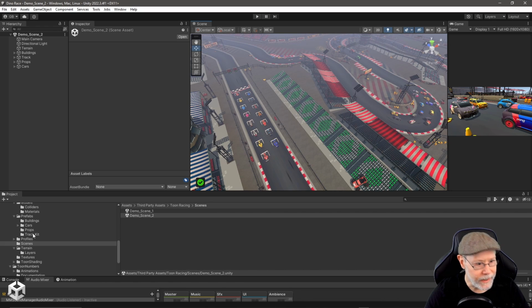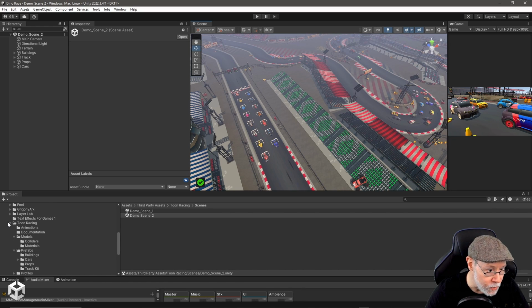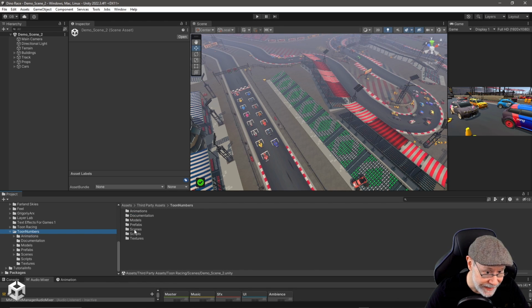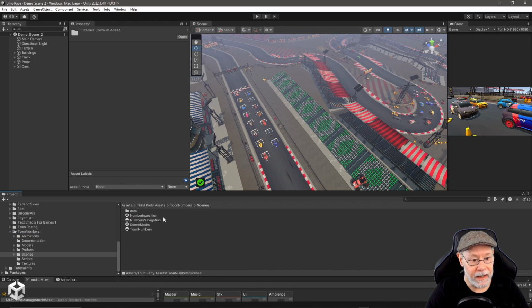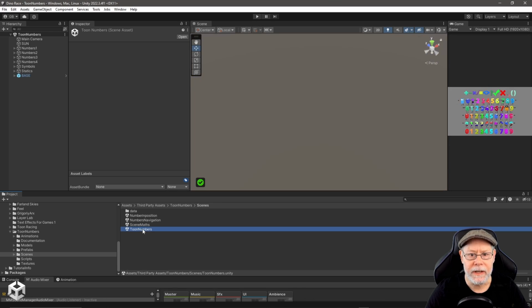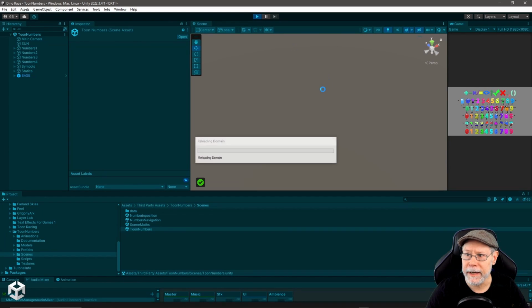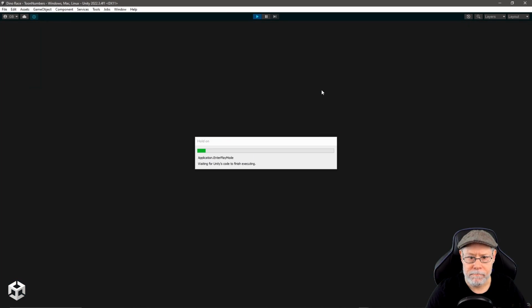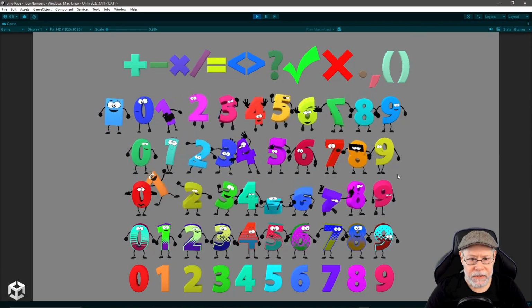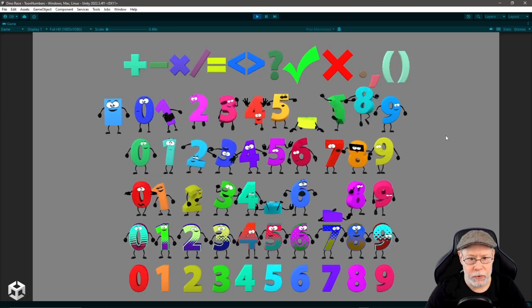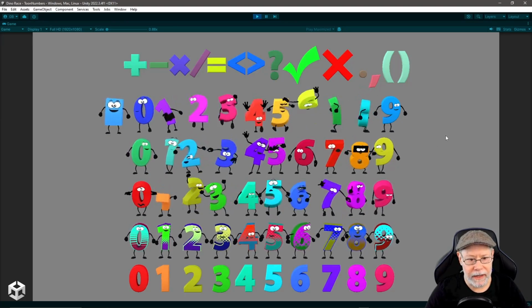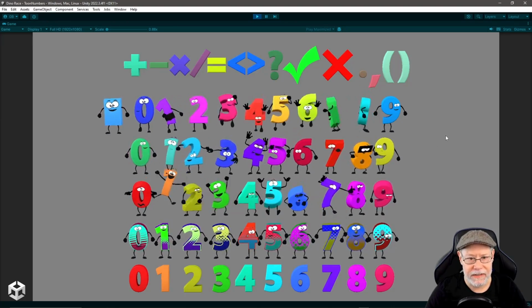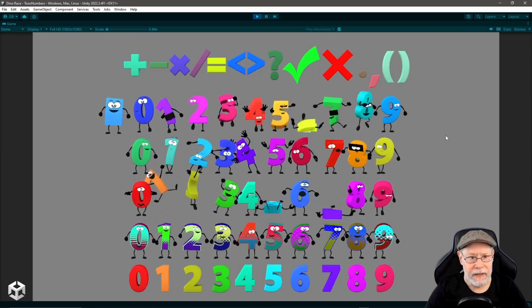Let's look at some of the other assets I'm using. I'm using the Toon numbers. Toon numbers is just a fantastic pack. Let's start off with this one here. I'm going to go ahead and hit play. So these guys are just too cute. They got all kind of cool animations. They've got support for motion.